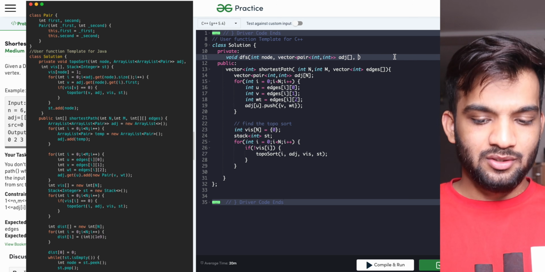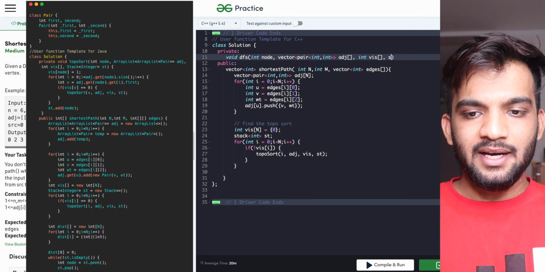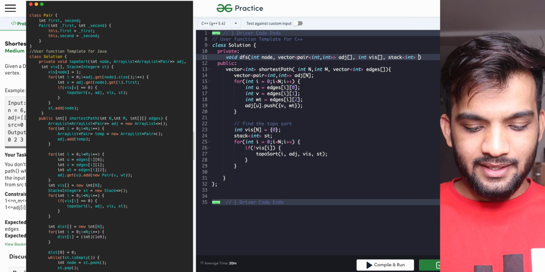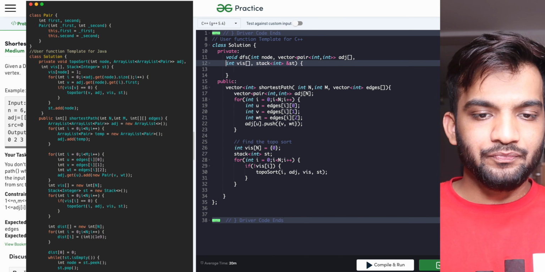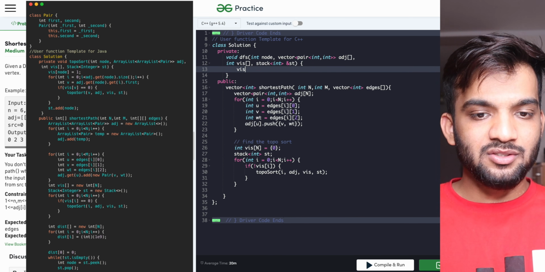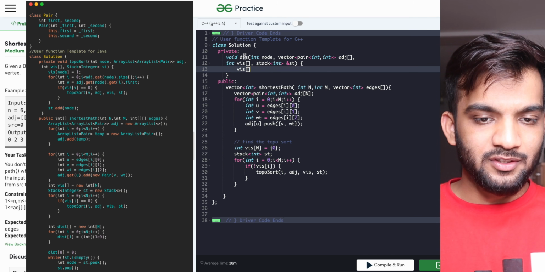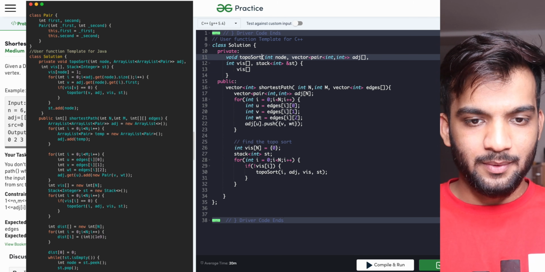Perfect. Next, I need the visited. So let's see the visited. And this is the stack, which is int, and please pass it using reference. So that's what I will do. What's the first step of DFS? By the way, this will not be DFS, this will be topo sort. That's what we are naming it.